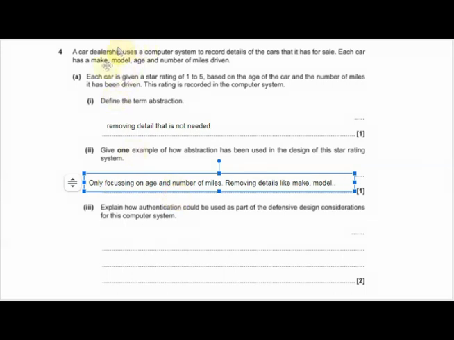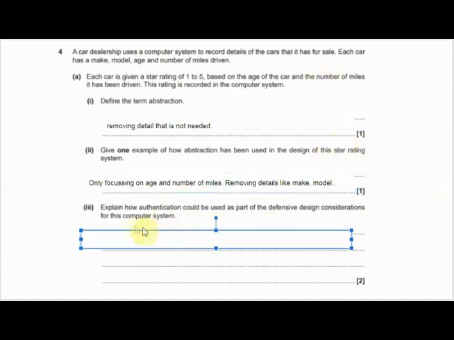Okay, so remember that they're always going to try and give you the hints in the information. That's why it's so important to keep going back to that information. Now it says, explain how authentication could be used as part of the defensive design considerations for this computer system.